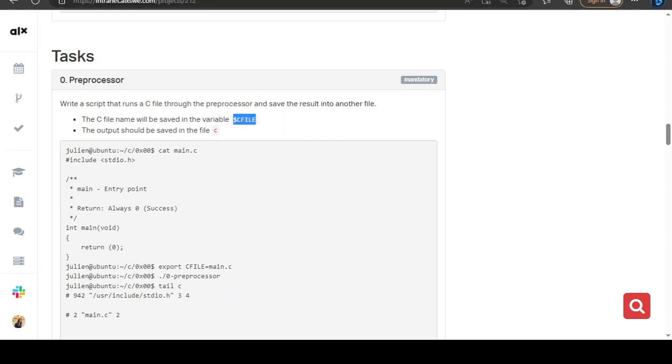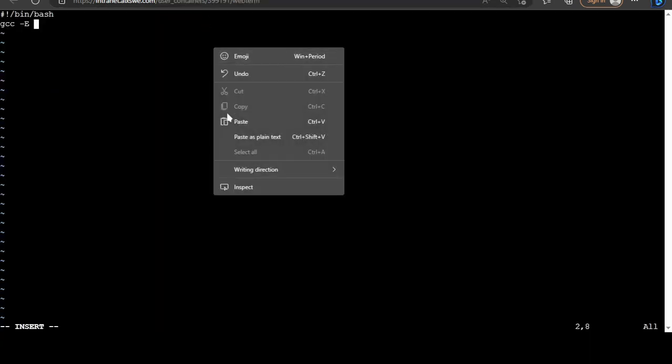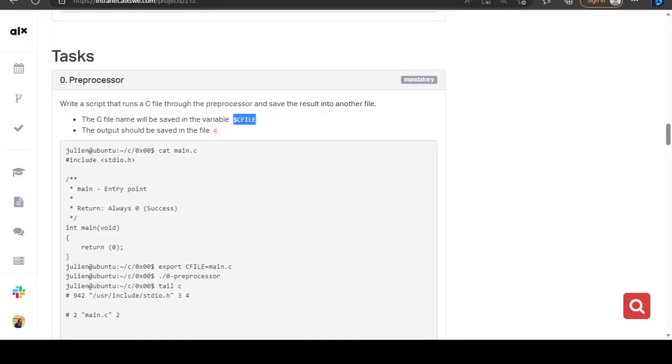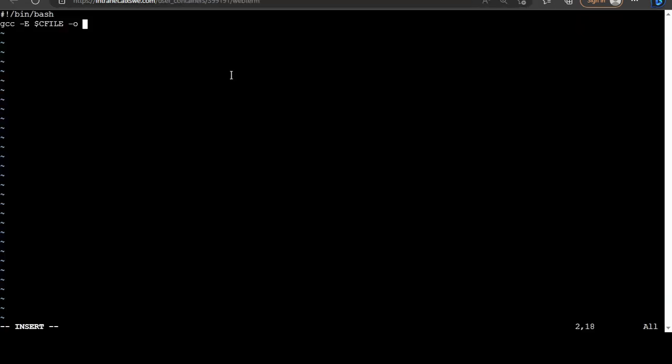Copy. Then let me paste it here. Then the -o flag, then the name of the output file. The name of the output file is c, small letter c. So we just add c. So that's all. That is the answer. Let me now explain the answer. Let's go back to the question.